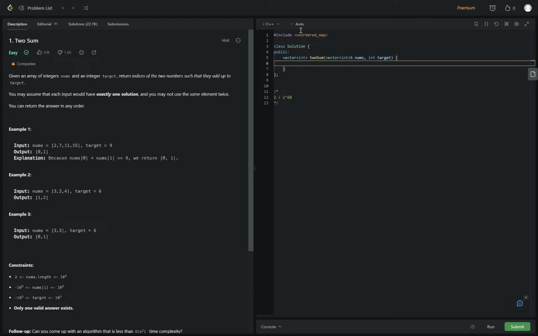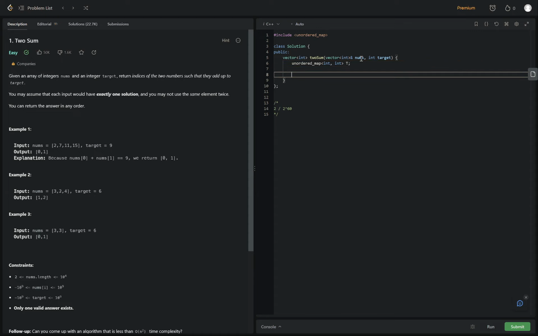Let's keep going. All right. First, we'll go ahead and declare our map. So unordered_map. The keys are going to be integers because they're going to be values from this array. And the values in this map are going to be also integers because we're going to store the indexes. So I'm going to call it T for table. I don't know what to call it. T is a decent convention. It's not bad.